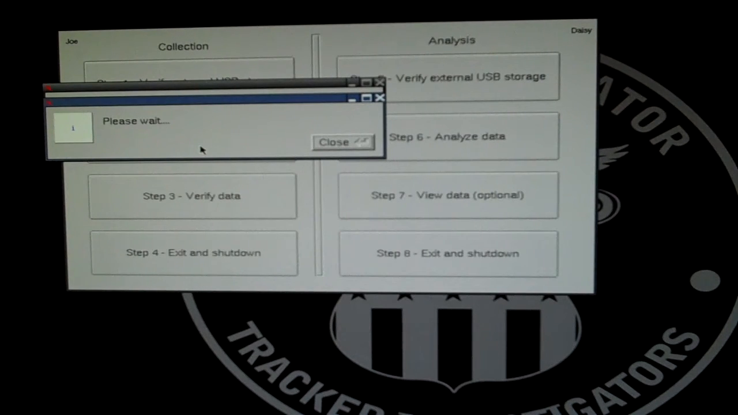One of the things you should notice about the way the menu is broken down here on the screen is that it's separated into 2 different areas. The left side says collection, the right side says analysis. The idea here is that your collection side, those should be done at the client's location. Once you've done all 4 steps, you should be leaving your client location at this point. The analysis side, which is steps 5, 6, 7, and 8, you should be doing back at your office.